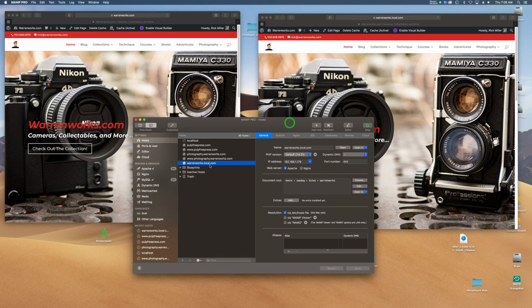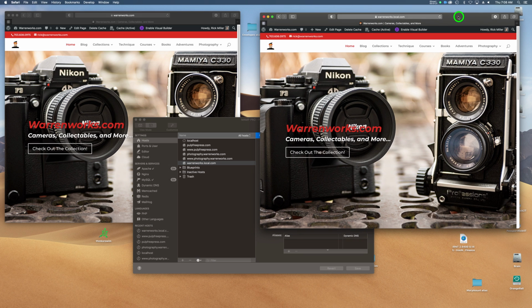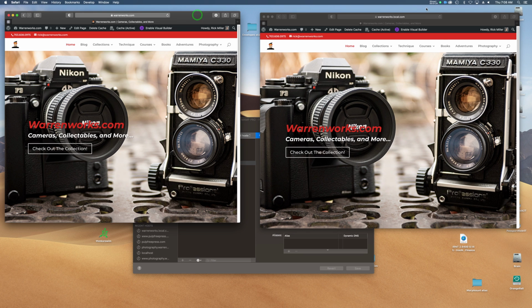And that's because when you set up these hosts, MAMP Pro will automatically configure your etc hosts file and take the name of this host and stick it in that etc hosts file with an IP address of your local machine. So if I were to name this locally hosted website warrenworks.com, then it would always be going to my local warrenworks.com. But I want to work side by side, to make changes and then make changes over here.